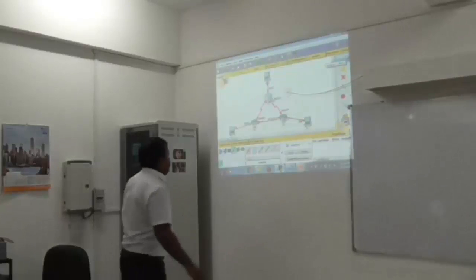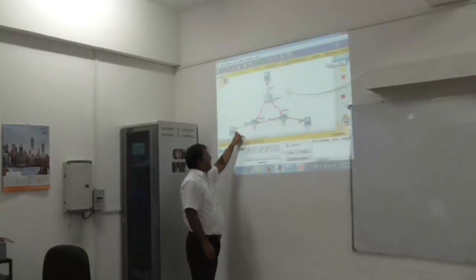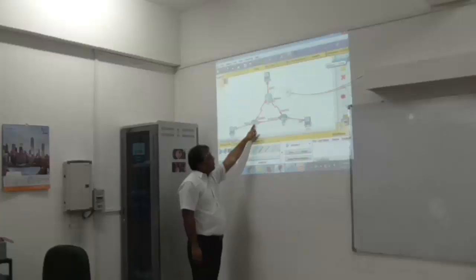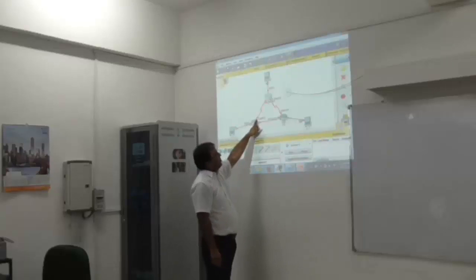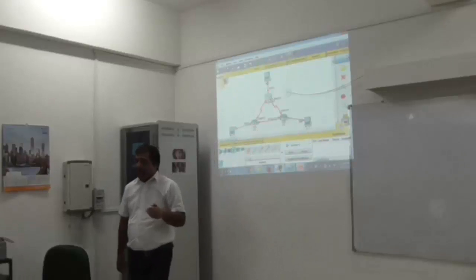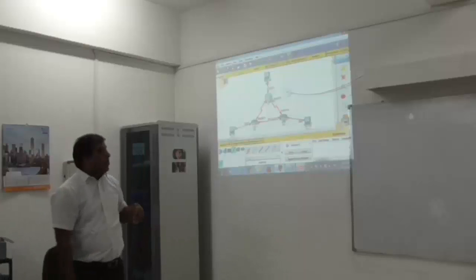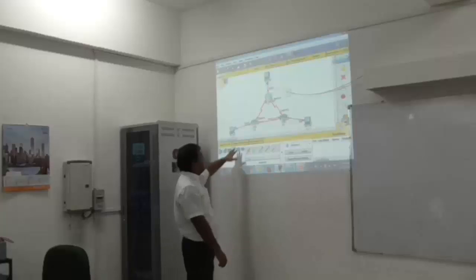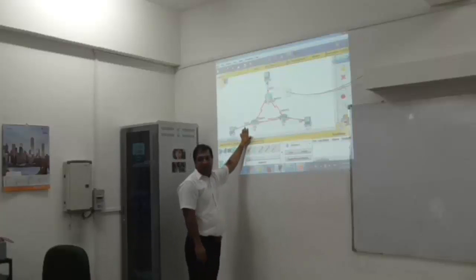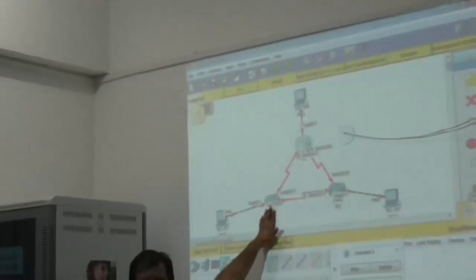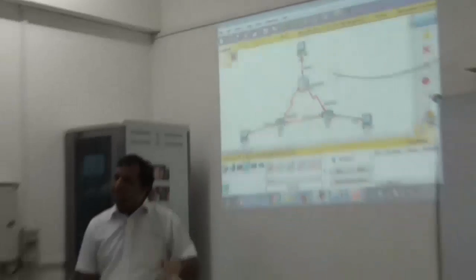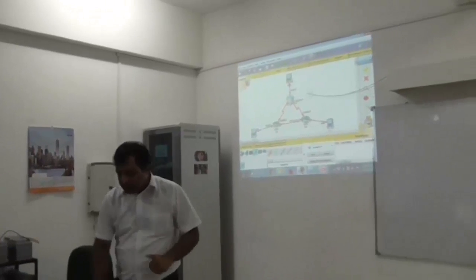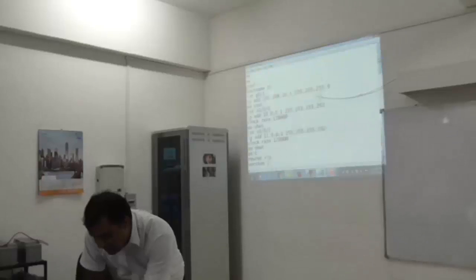Now this one is connected to the gigabit Ethernet, and this router is again connected to the serial interfaces 0/0/0 and 0/0/1. One is connected to 0/0/0, another is connected to serial interface 0/0/1. So here we can take three ports in a routing table. One is connected to gigabit Ethernet, another is connected to the serial interface 0/0/0, and the third is connected to serial interface 0/0/1. The same thing we can perform here.